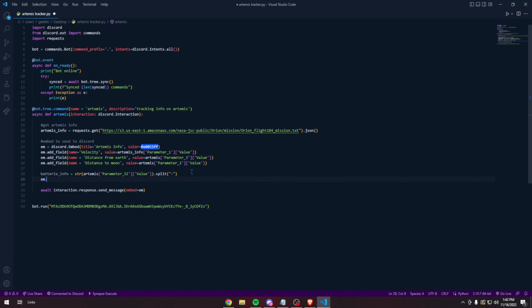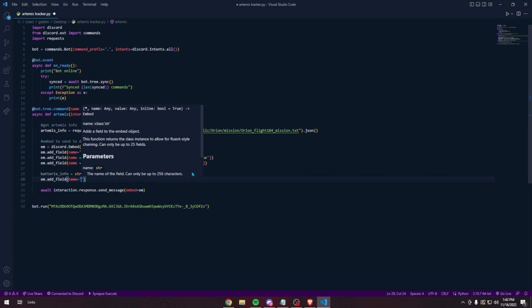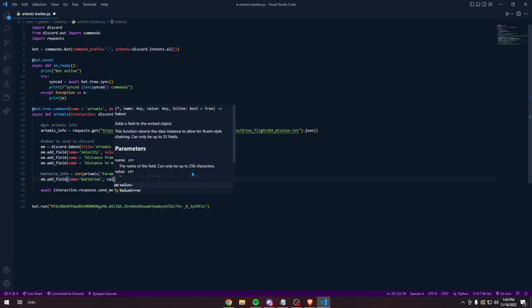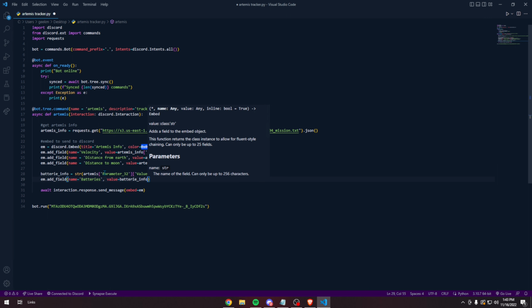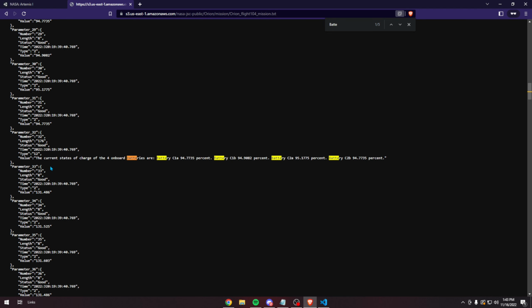We're gonna add another field. There's going to be batteries. Add the value is battery info, and this converts it to a list, so we need to use 1. If you use 0, it'll give you this string right here. If you use 1, it'll give you this.